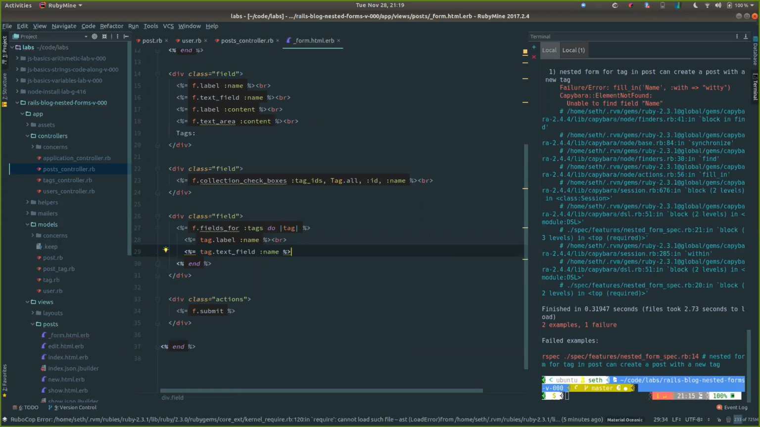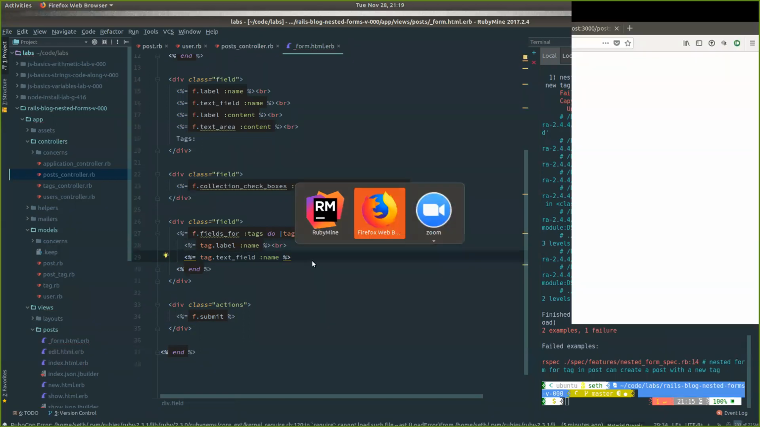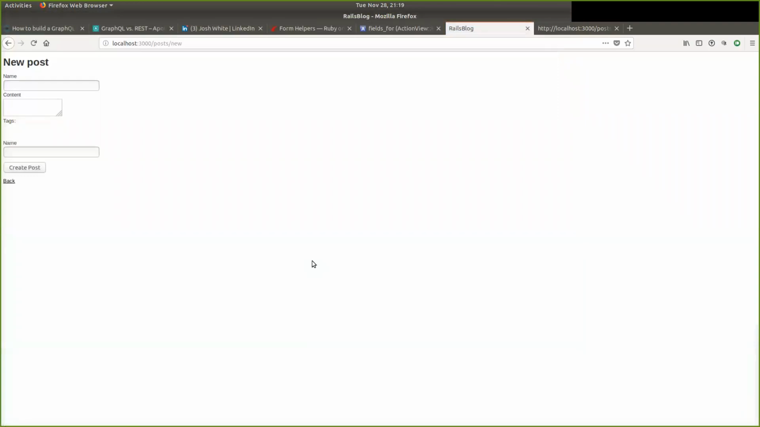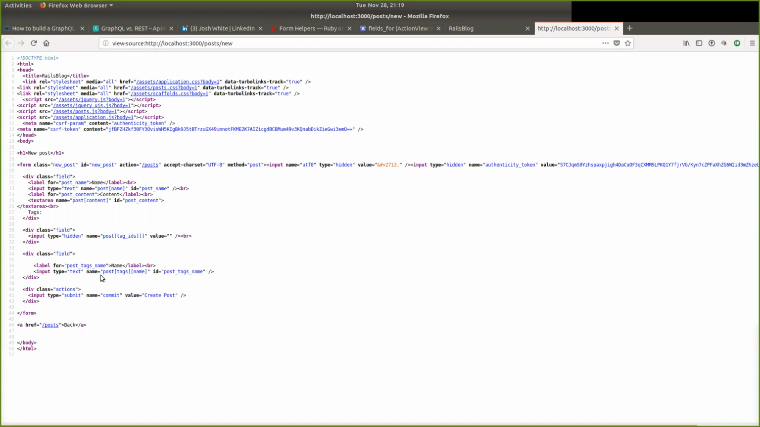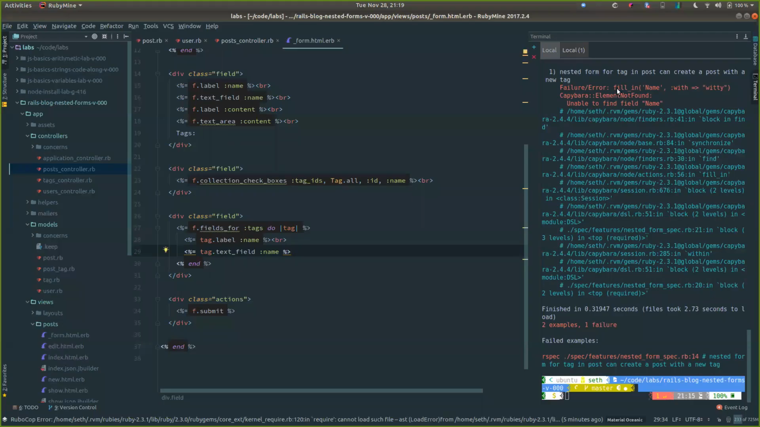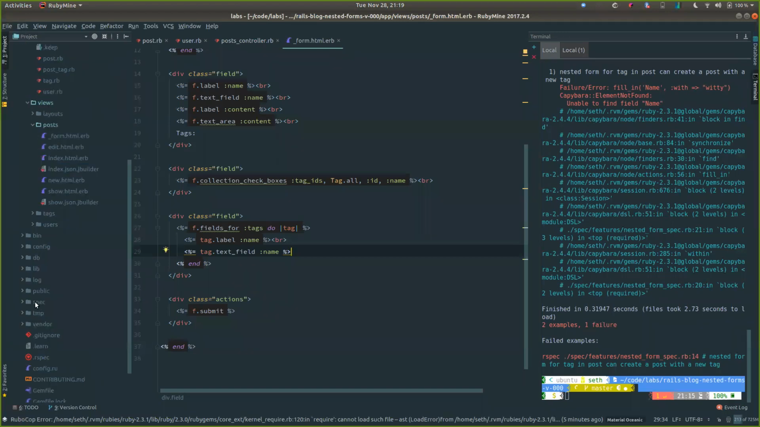That should do what we're trying to do. Let's see what we get. There we go. Name and a field. Okay, so we still have something a little bit different here. It's not something labeled exactly name. So let's see what this spec is actually looking for.